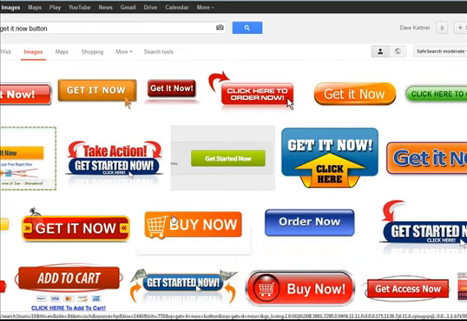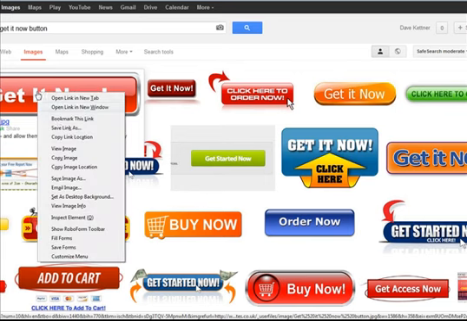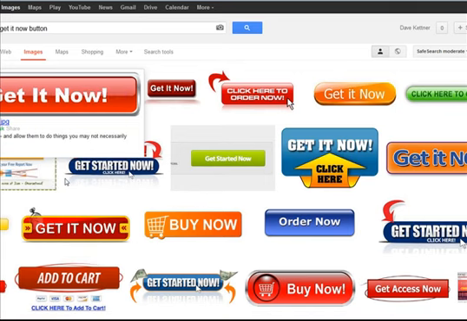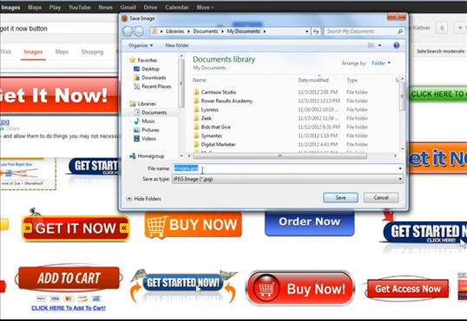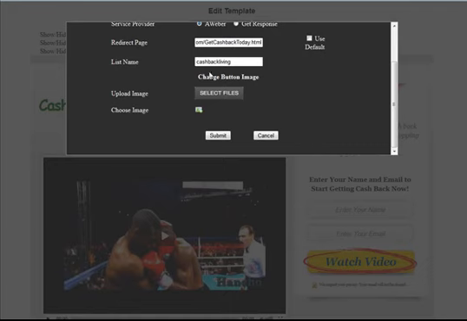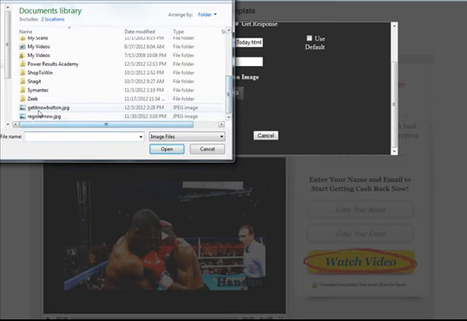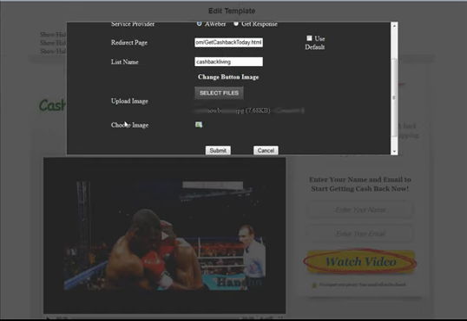Look at all those things. All I can do is I can just grab one of these things. Let's say this one right here. Right click on that. I'm going to save the image. And whatever you want to call it, let's call it Get It Now button. All right, now I go back to here and it says upload images. So if I click select files and wherever I save that, Get It Now button. All right, and hit submit to enter all this information.